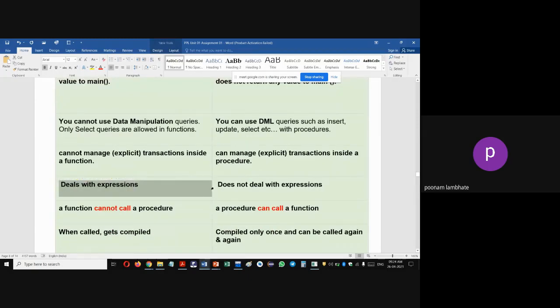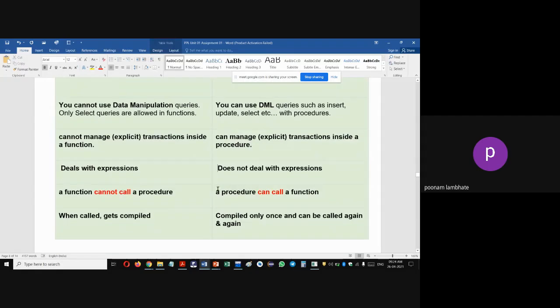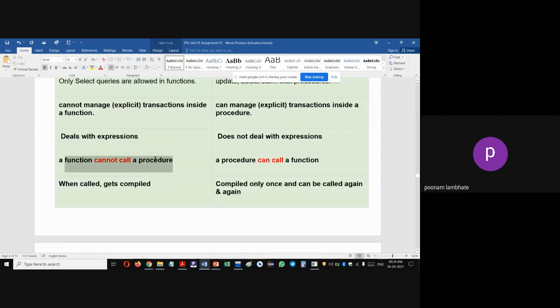So you can deal with expressions here, but you cannot deal with expressions in procedures. Now a function cannot call a procedure. Just now I showed you how to call a function within another. Similarly, a function cannot call a procedure, but a procedure can call a function within it. And whenever a function is called, that time it gets compiled.